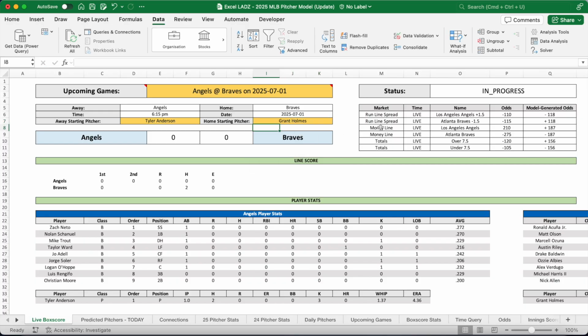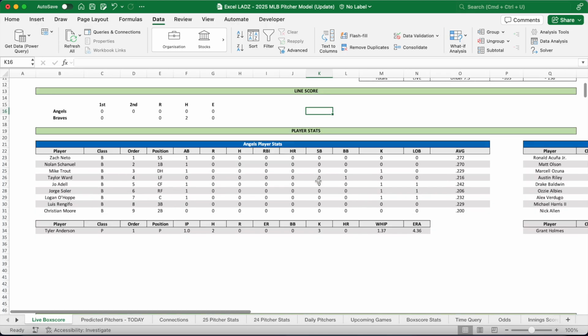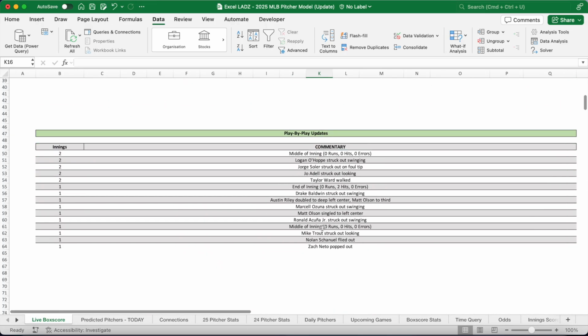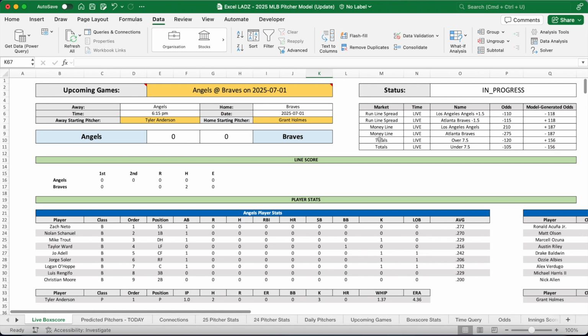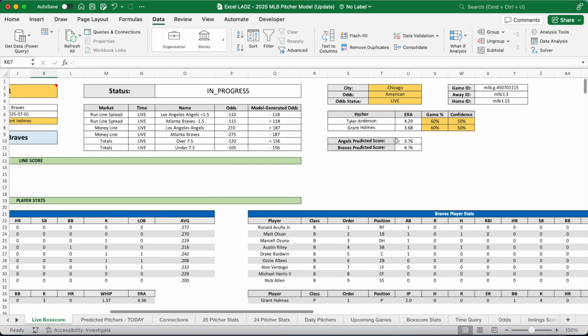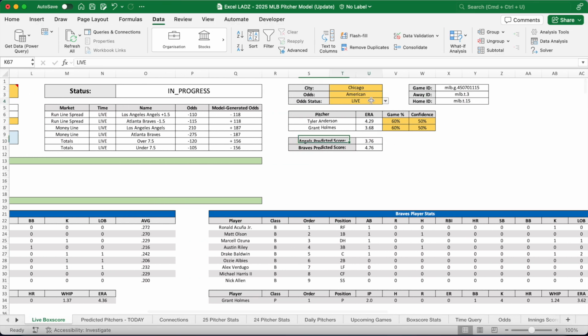And once you press enter, the forecasts and expected runs will update, influencing the simulations to bring in the model generated odds and compare them to the live odds being offered by BetMGM for the live game that's in progress right now. It's 0-0 at the top of the second innings. And there's commentary that updates below. So every time you press refresh all for a game, the newer starter will be brought in, the odds will update, and the player stats will update too.